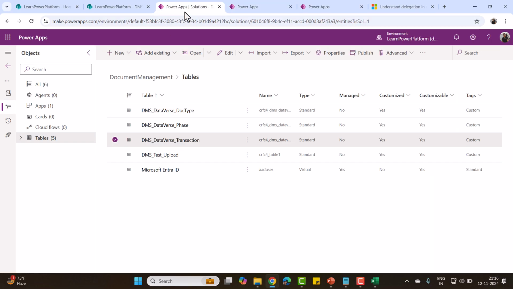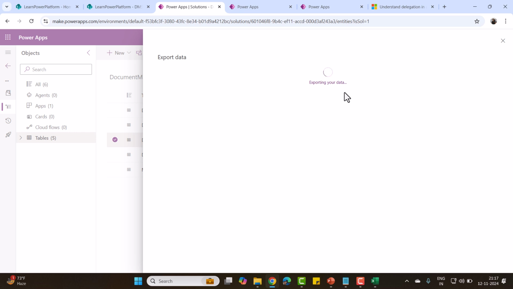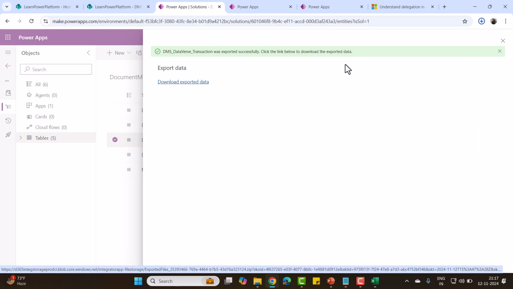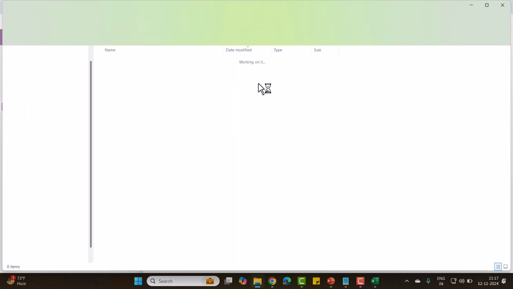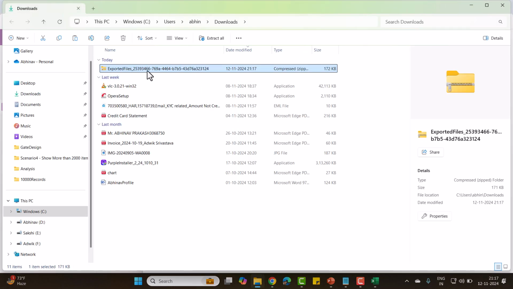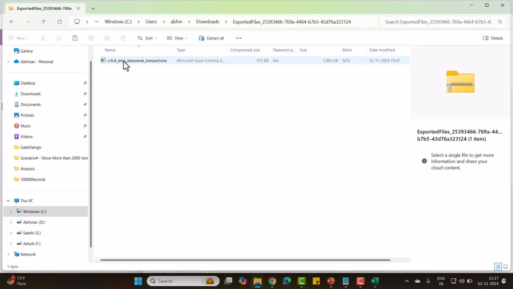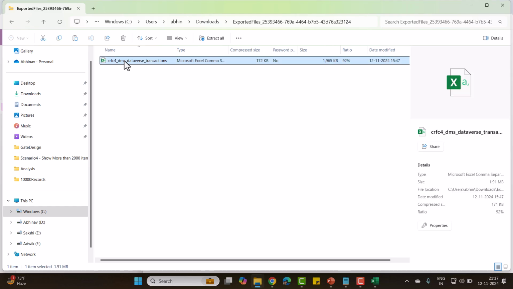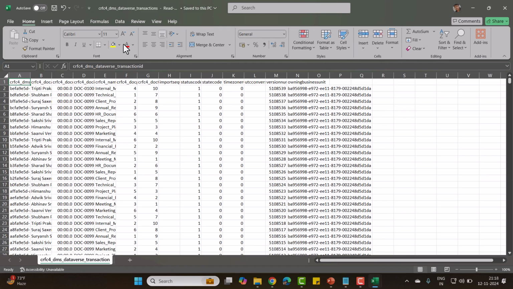In order to verify whether these are 10,000 records or not, you just need to select this and export data. Now you just need to download this. Once you download it, it will be in your download folder, and you can see this is the naming convention. Once you open this Excel, you will see that it also contains 10,000 records. DMS_database_transaction. If you select, you see that this also contains 10,000 records.